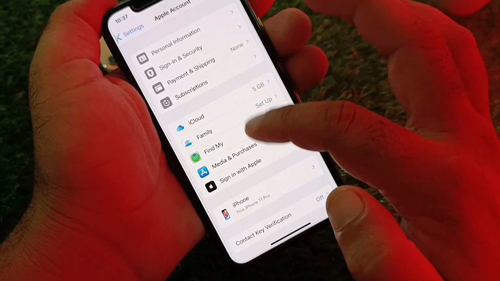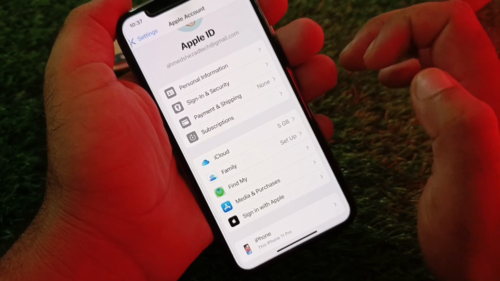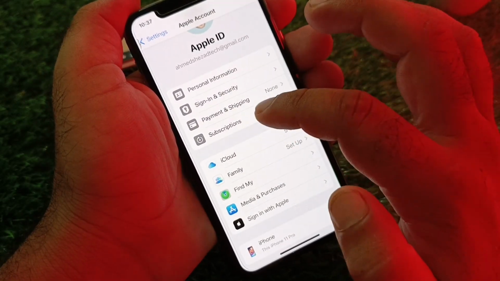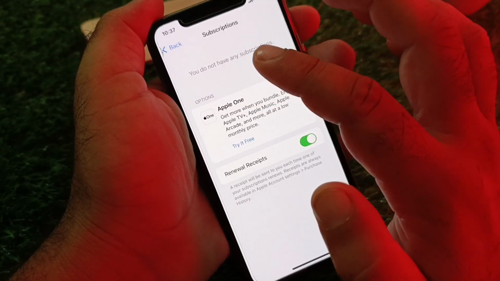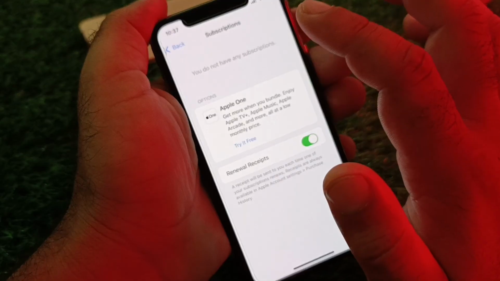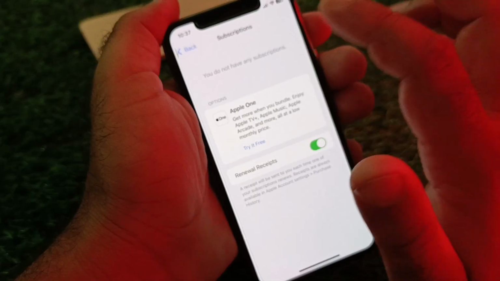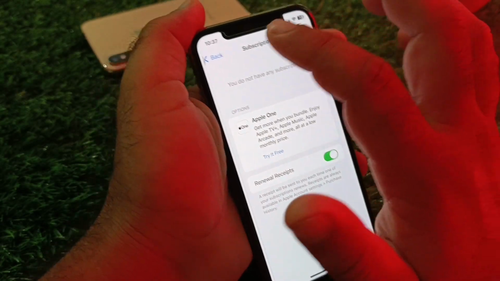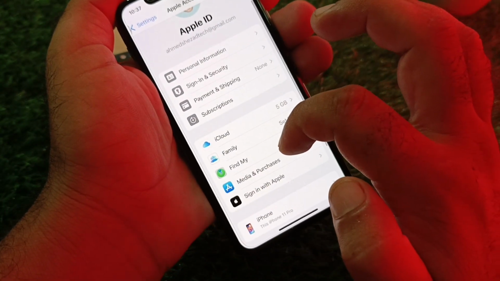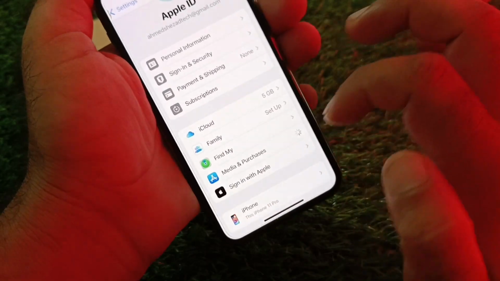Here is the option of subscriptions, so you may click here and you may see all subscriptions from here. So let's check as I have not any subscription. So if you have Apple Music subscription or any other, you may remove or cancel from here. Then guys, you may go back and you may click here on media and purchases and click here on view account, and guys, you may change your country region of your iPhone or iPad from here easily.